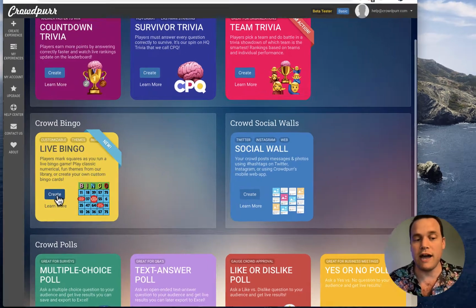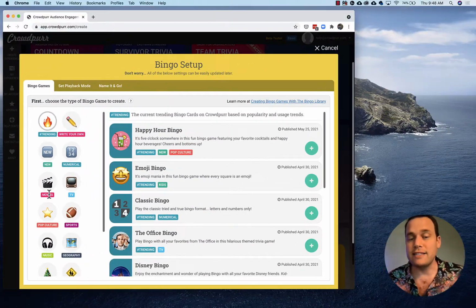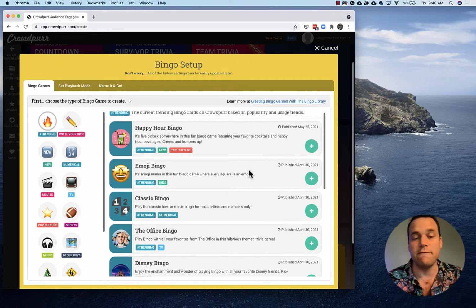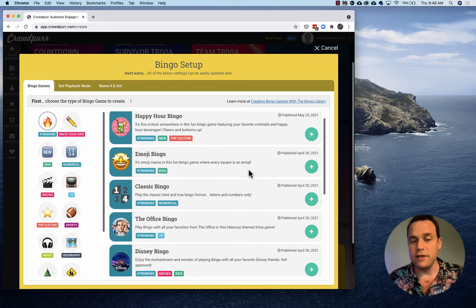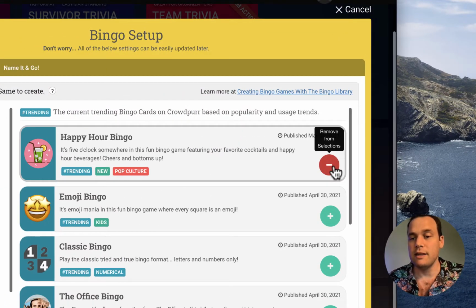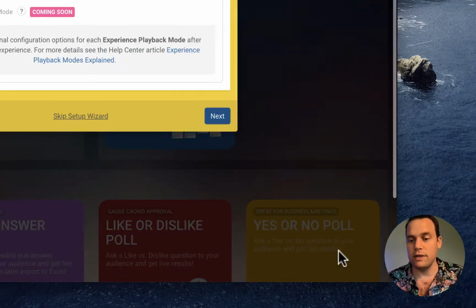So under live bingo, just click create, and that's going to open our bingo library. These are freshly written original bingo games on fun topics that our team puts out every week, and we have games on holidays, The Office, or emoji bingo. We're going to do happy hour bingo here. So just go ahead and press the plus button here and scroll down and click next.